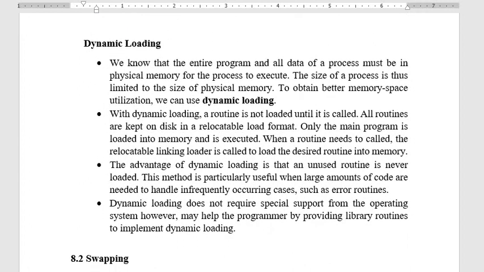Next concept is dynamic loading. So we know that the entire program and all the data of the process must be in physical memory for the process to execute. So the size of the process is thus limited to the size of the physical memory. To obtain better memory space utilization, we can go for dynamic loading.